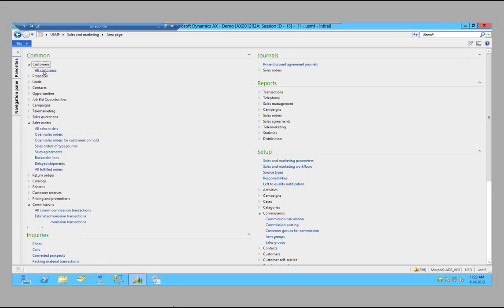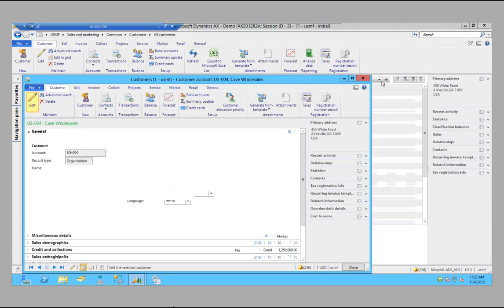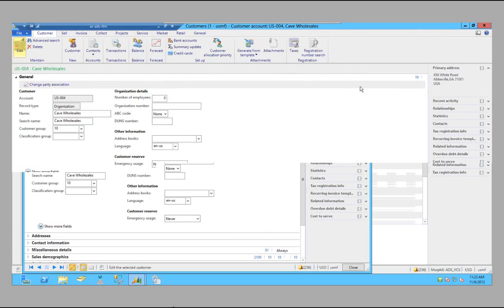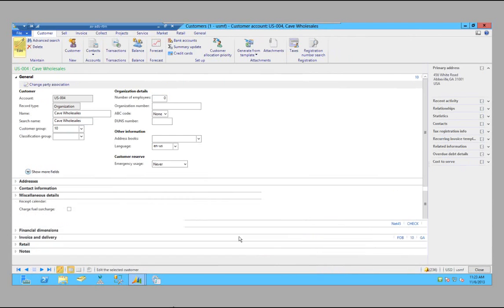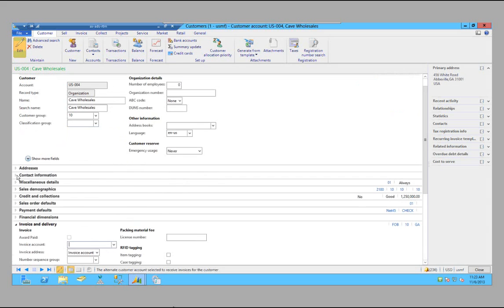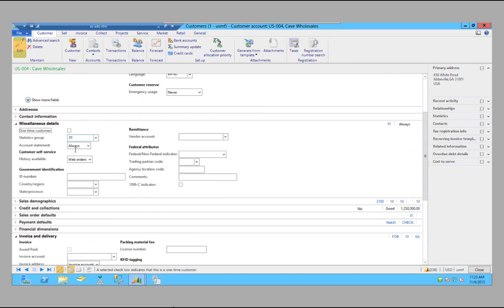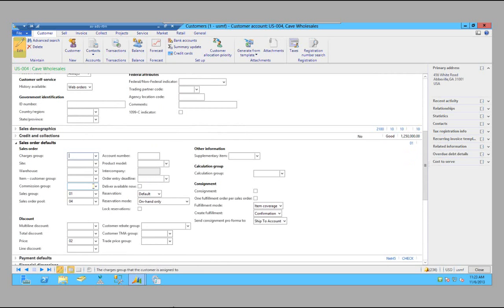You go into a customer. Just open one up. Edit. I think it's under invoice and delivery. See here, statistics group, no, not there. It's just all defaults, it's gotta be where it is. Yep, commission group, so I can pick my customer group here. So I could assign like 5 or 6 different customer groups.